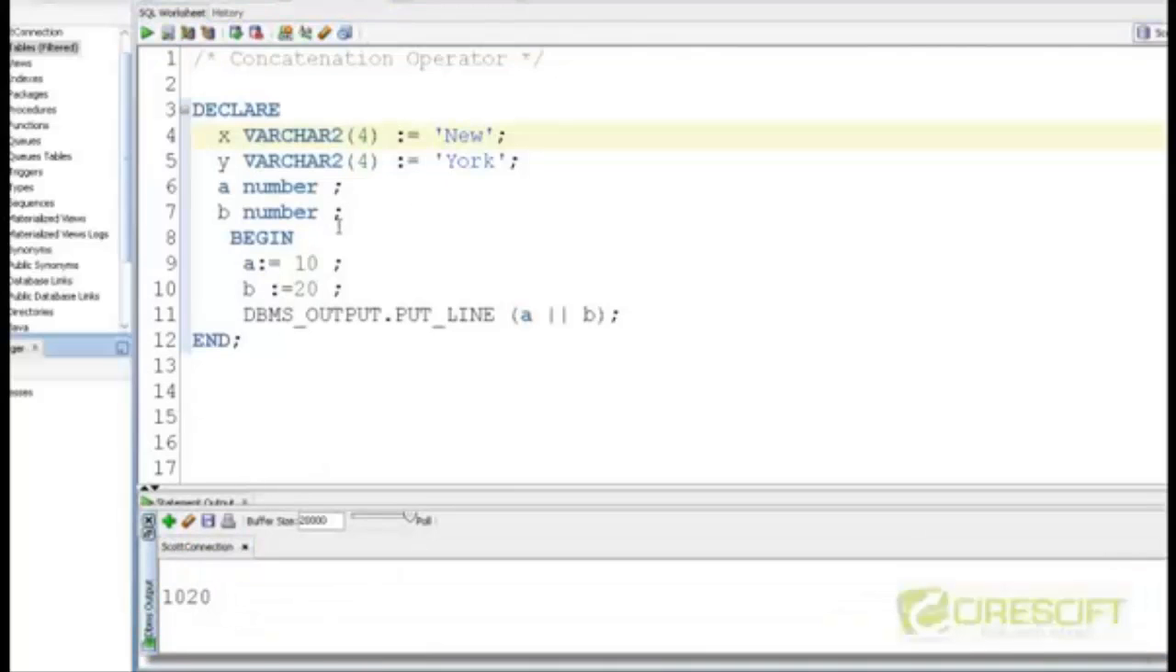So this is how the concatenation operator works. But remember, this is not the same as plus. That is, we're not adding A plus B. Okay, it's just concatenating two strings.